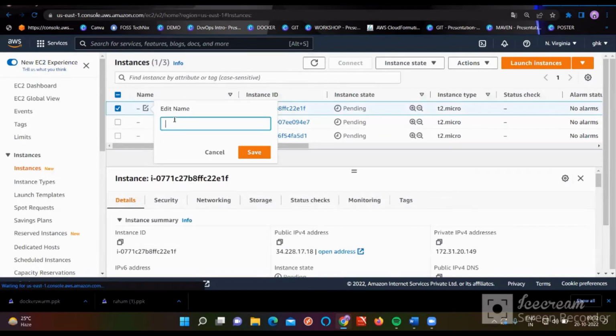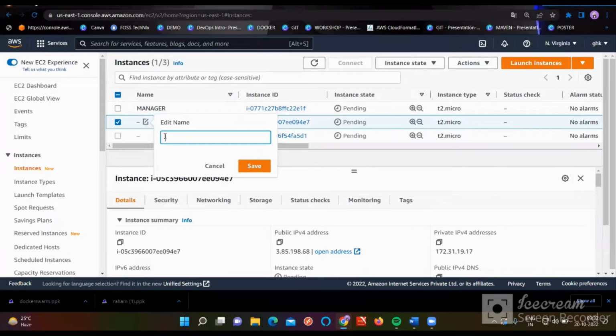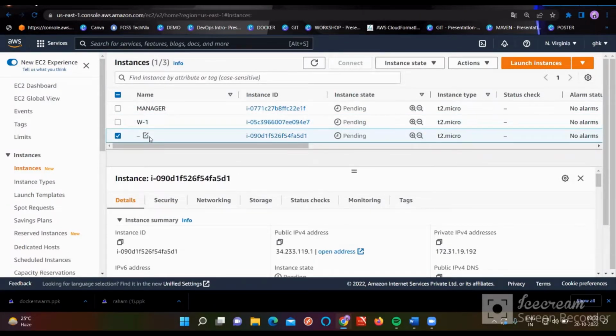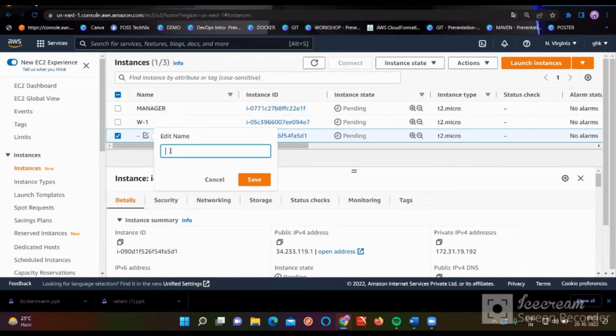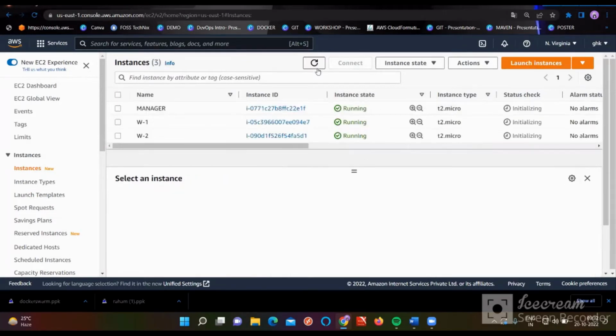So I am going to name it as Docker Manager or like Manager. This is your worker node 1, so give it as worker 1. This is your worker 2. So let's try to connect all of these nodes.